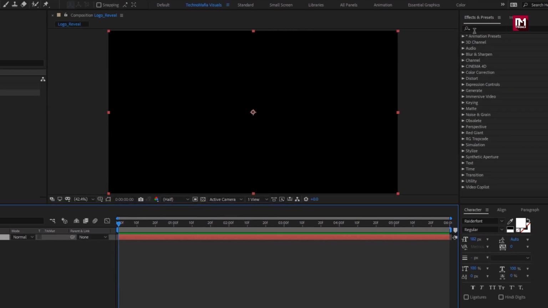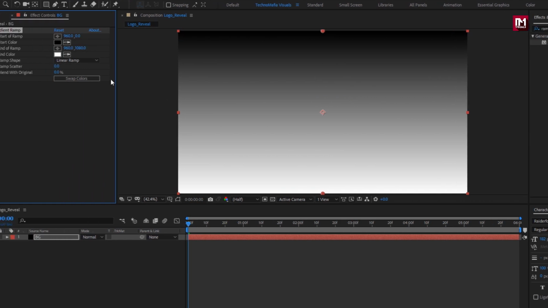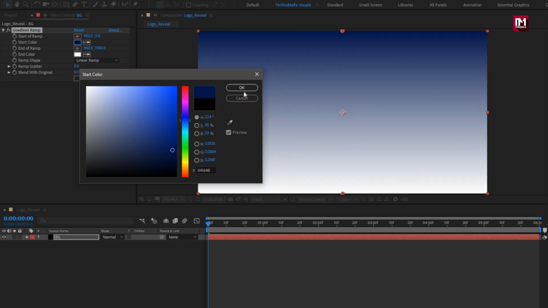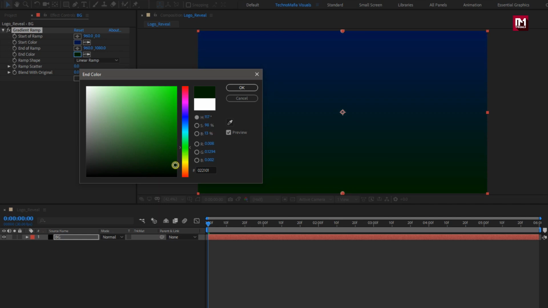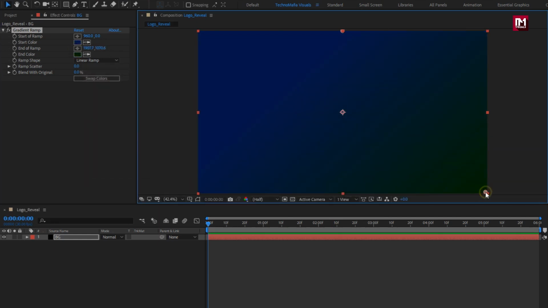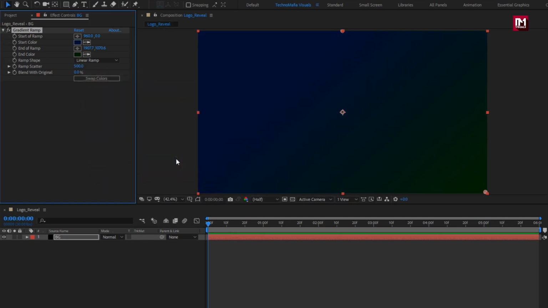In Effects and Preset, search for Gradient Ramp. Add it to Solid Background Layer. Here you are free to select any color of your choice for background. Here I will change the end ramp position. Set ramp scatter value to 500. Perfect. Our background is ready.